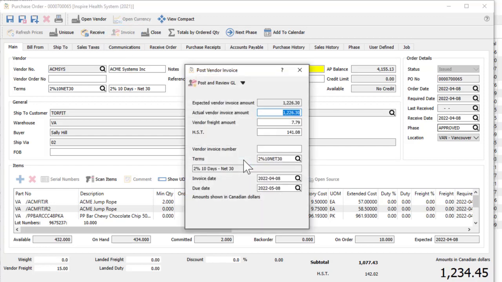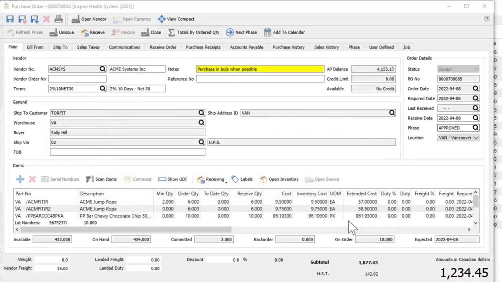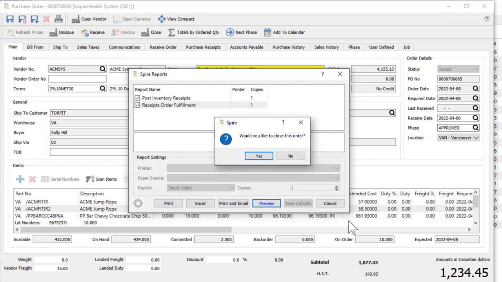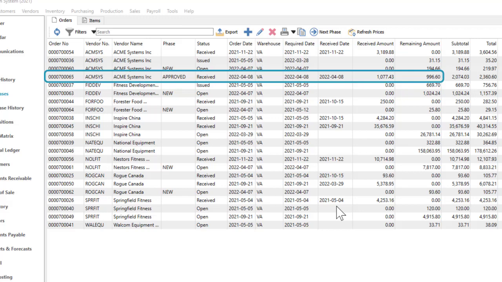When entering the invoice, if the amount was different than expected, it can be changed here, along with any freight amount not previously known, which can be included in the landed cost if a company setting is enabled. Include other invoice information. Then the transaction can be posted. If the purchase order was fully received, it can be closed immediately after invoicing. Otherwise, it remains active for future receipts.